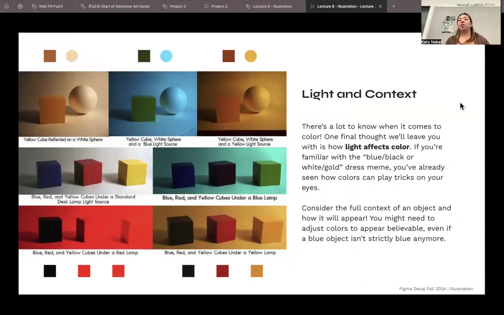Yeah, there's a lot to know when it comes to colors, and one final thought that we'll leave you with is how light affects color. If you're familiar with the blue black or white gold dress meme from a long time ago, you've seen an example of how color can play tricks on your eyes based on the lighting. And if you consider the full context of an object and how it will appear, this will manipulate what you see.